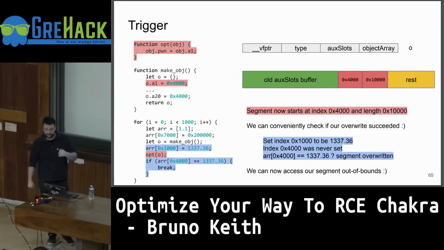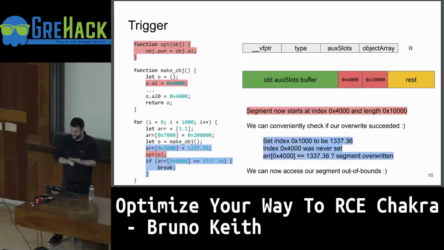And now the cool thing I talked about is that if you look at how the array is created in the loop, we create an array, we assign index 1000 and then index 7000. So index 4000 should never be set. But if we actually trigger the overwrite, we overwrote the index of the segment, and now we can test for it. Here you can see that at index 1000, I assign the value 1337.36. And now I test that index 4000 is actually this value, which, if there was no bug, should never be the case. But if we succeeded, that means we know the buffer was overwritten, the segment was overwritten as we wanted. And now we basically have an array where we can access the segment out of bounds.